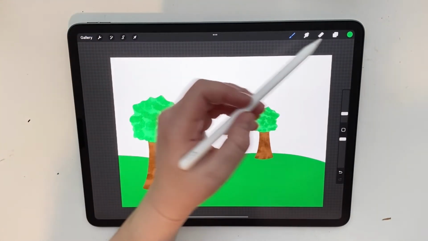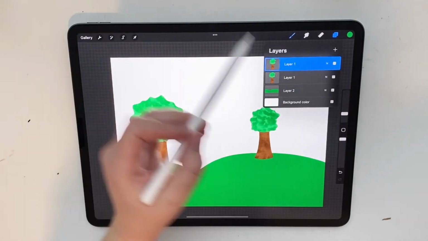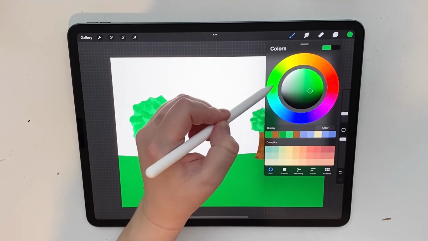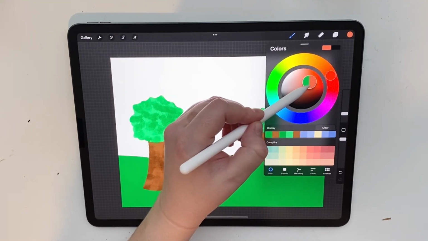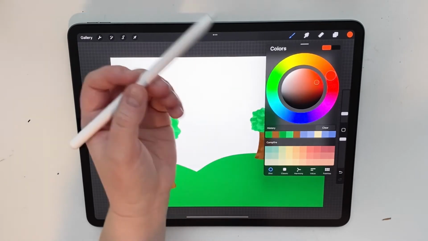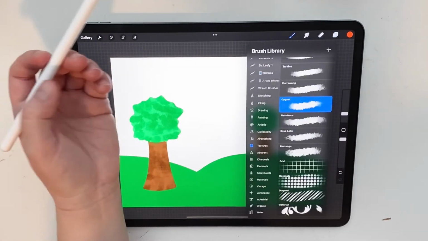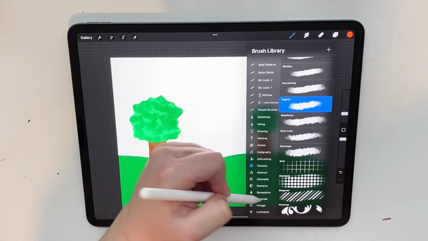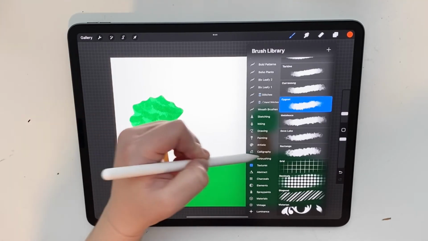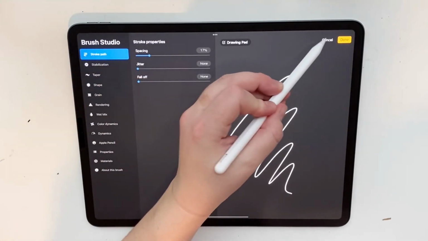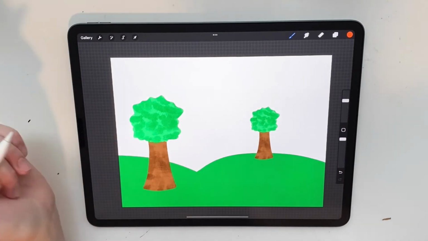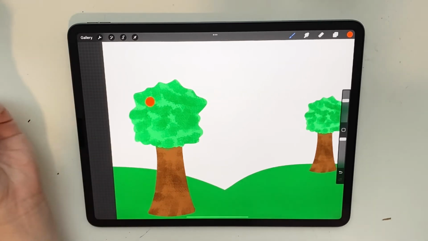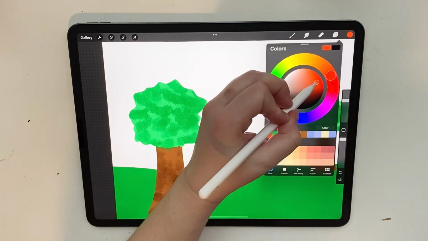So to draw the apples, I'm going to select my layers, add a new layer. I want to find a red. A nice dark red. I'm going to make sure my monoline is selected. Right now I have Signet turned on, so I want to find monoline. Monoline, and I'm going to draw these apples. I think I want to go a little darker, maybe actually a little bit lighter.